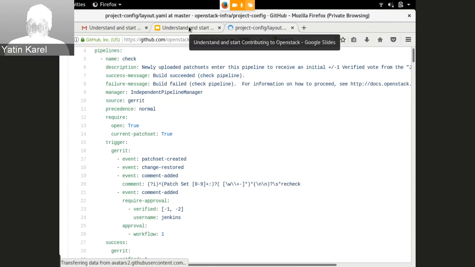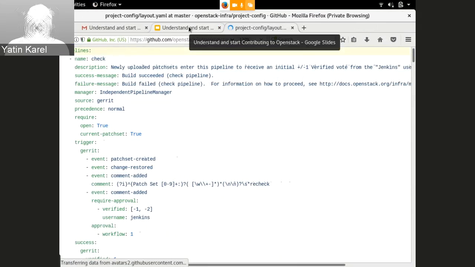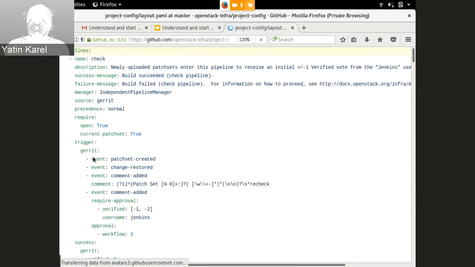This link shows how many pipelines there are. There are many pipelines, for example the check pipeline. Check pipelines are run when you submit a patch. That is also defined. For example, if you see here, what is the event? On Gerrit, if an event like patch set created happens, you have to run the test. Change restored: sometimes you abandon a change, and if you restore it, the test will run. That is also defined.